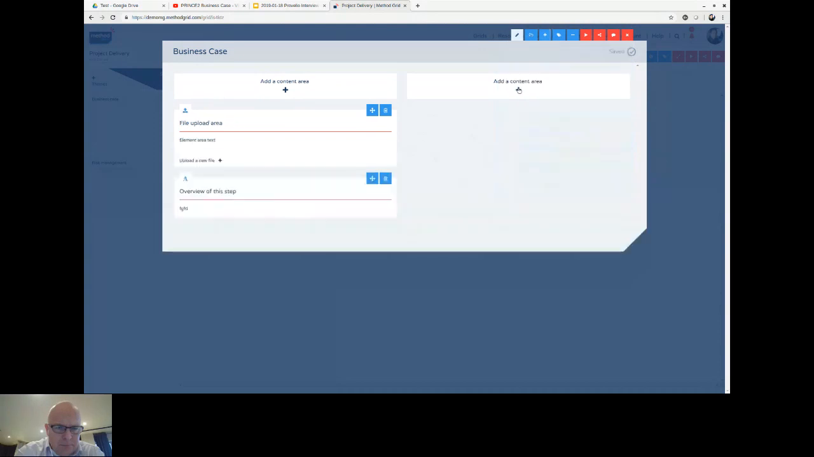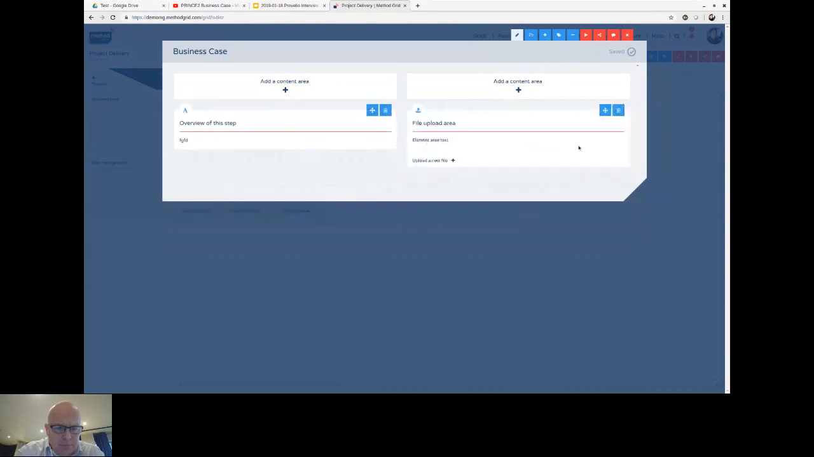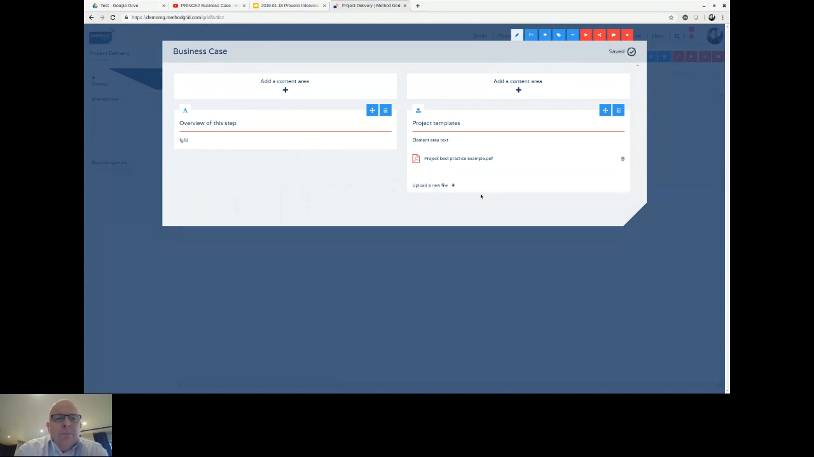We've got file upload areas, so we can manage documents up here for you. I can move these into different columns if I wish, move them over here. So I might have some project templates that I want people to download and use. I can simply upload files here, best practice PDF, and there we go. That's available to everyone now who views this.